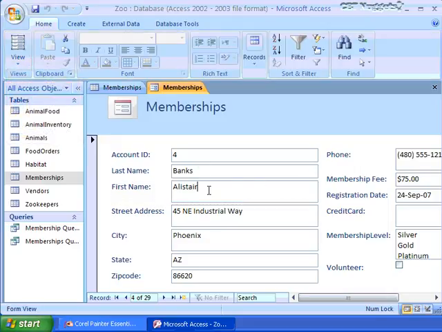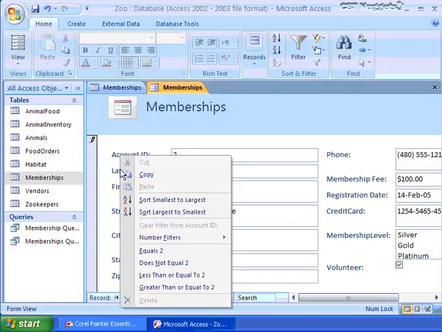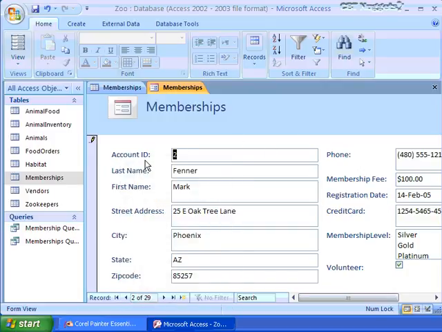Form View allows me to update these records. Instead of Marshall Fenner, this could be Mark Fenner. I can update that. I cannot, however, update the labels. I'm double clicking on these trying to edit the information. When I right click, nope, I can't update these labels.